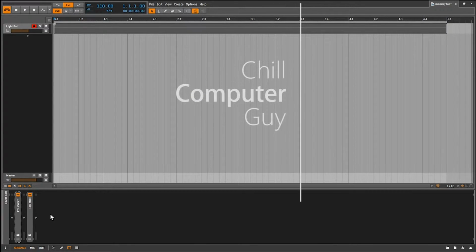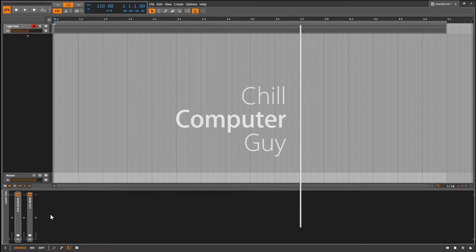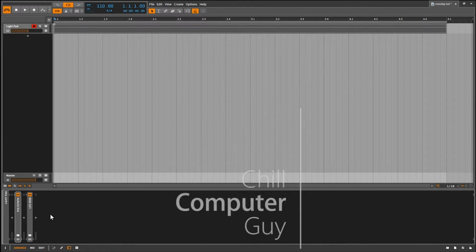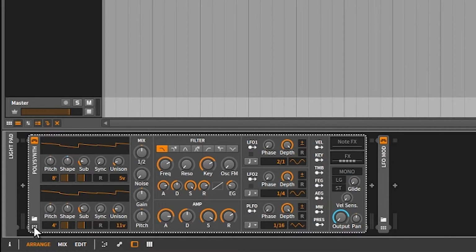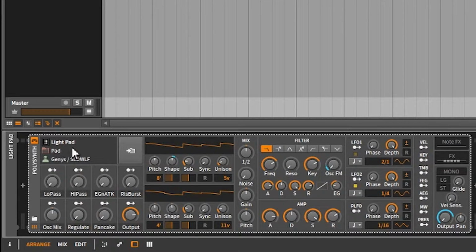We are going to talk about creating a pad with some movement. We have an EQ5, an LFO, and a polysynth. They're all part of this patch. Let's go ahead and open up the polysynth. And you can see we have the light pad preset. This is actually a preset. I've done some slight modifications to the preset, but I really like the light pad preset.